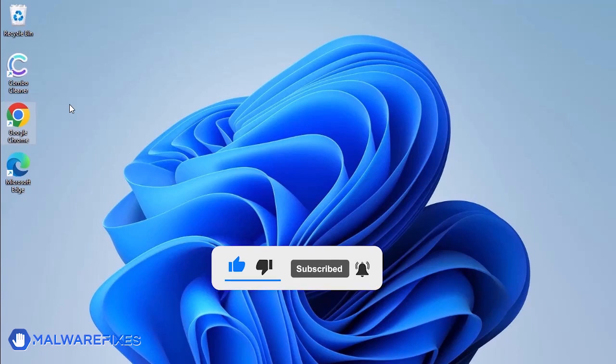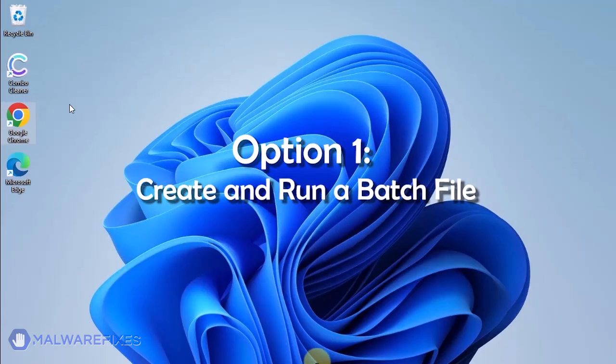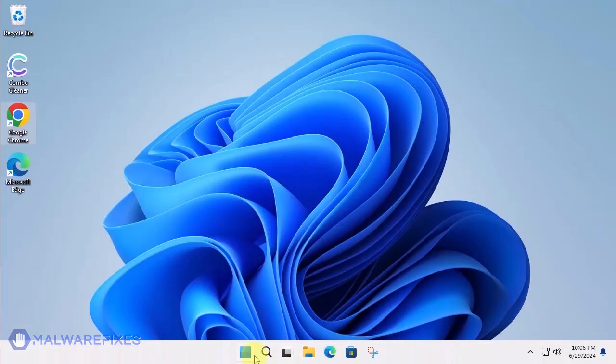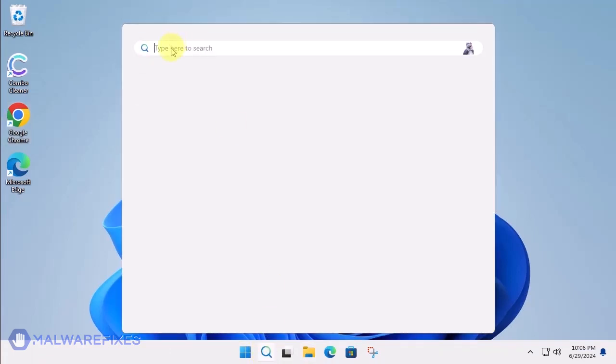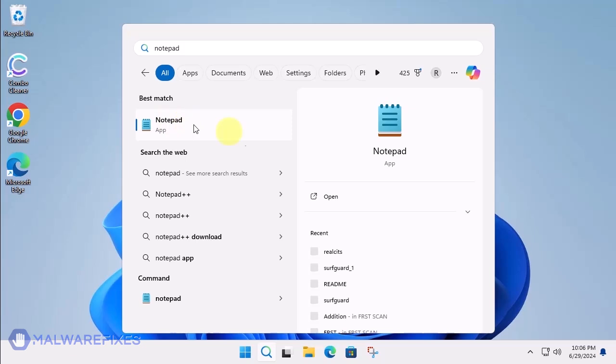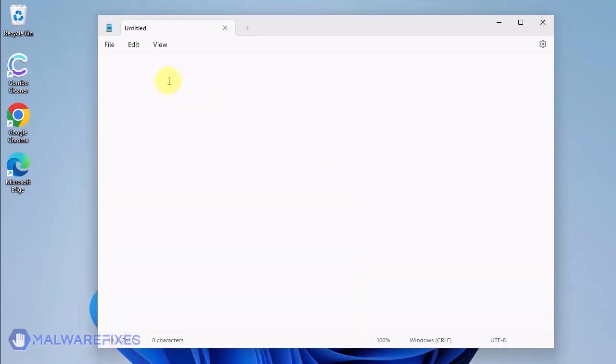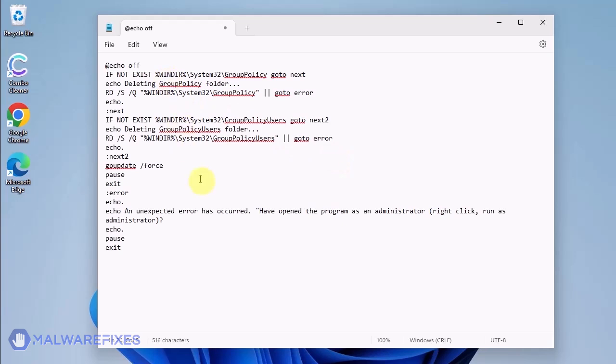In these succeeding procedures, we will teach you the process of removing the Google Chrome policy, which is related to having your browser managed by an organization. Option 1. Create and run a policy remover file. Click the Windows search icon and look for the program Notepad. Open the Notepad program and we will create a batch file. Copy the code from the description and paste it into Notepad.